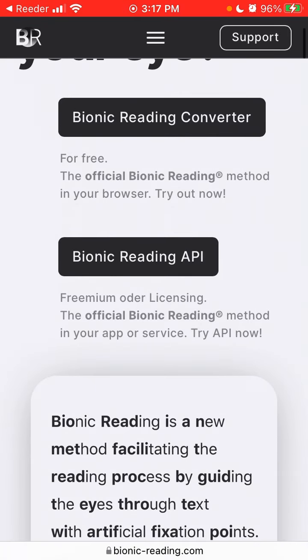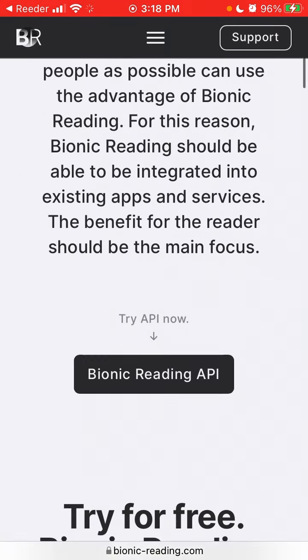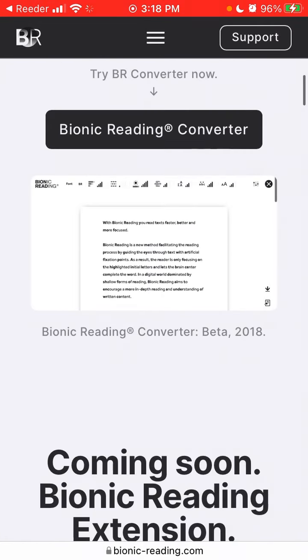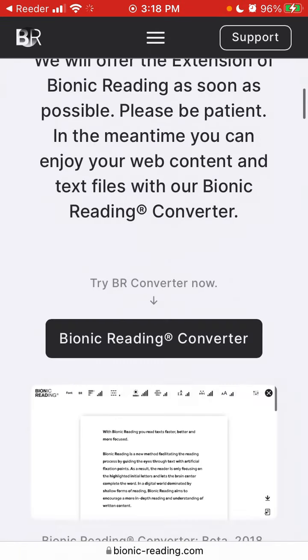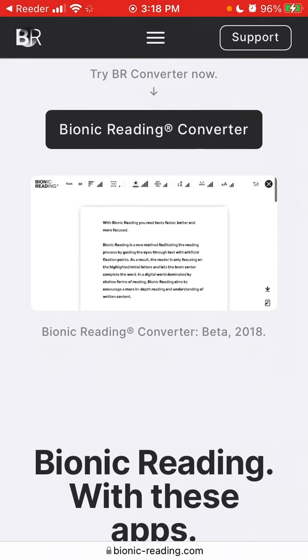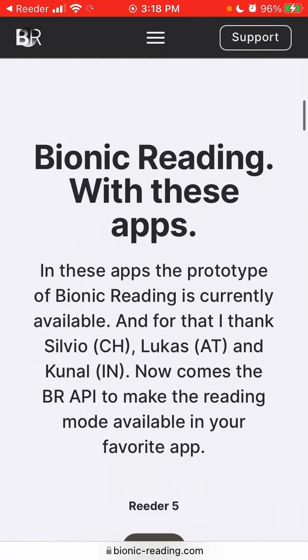So that's an overview. By the way, you can also use Bionic Reading Converter just on the website, and you can convert TXT and Microsoft Word documents with ease. I think it's even a bit down because everyone wants to check it out. And here it is. Soon the Bionic Reading extension will be there, when you will be able to use that in Google Docs and all of that.